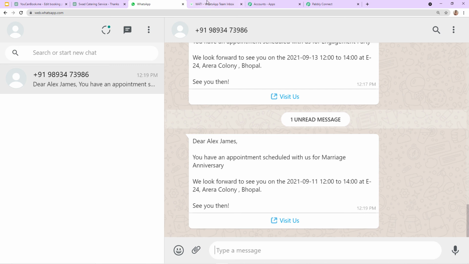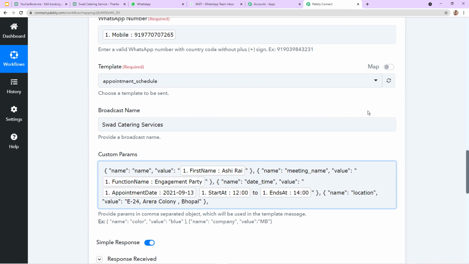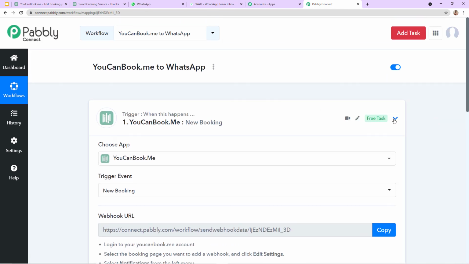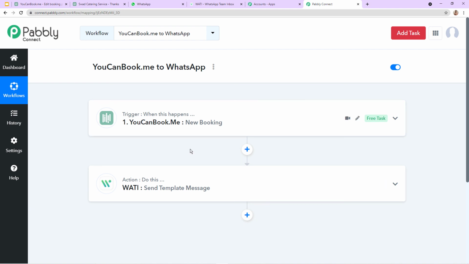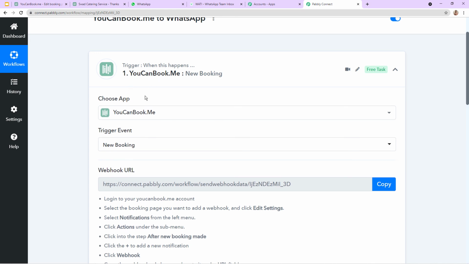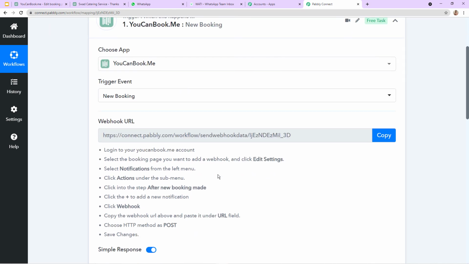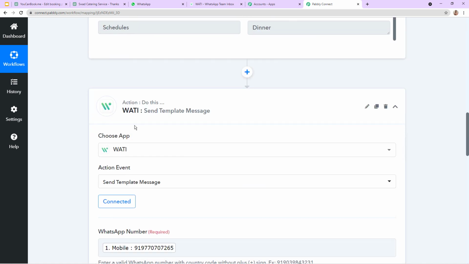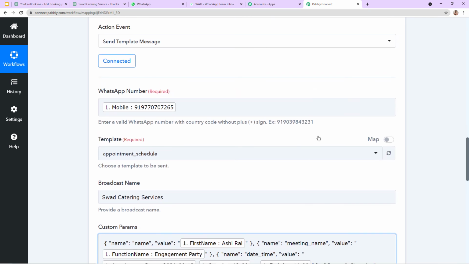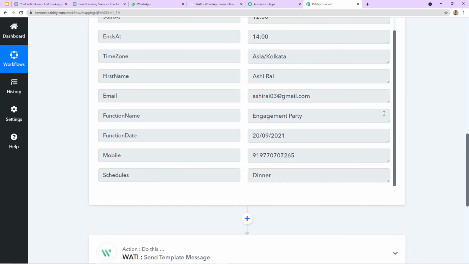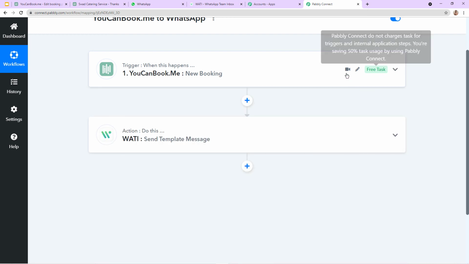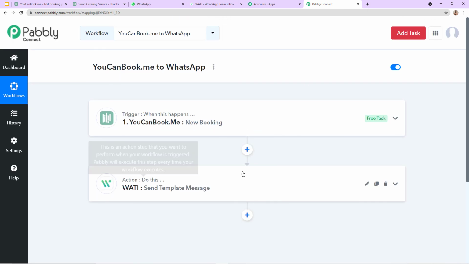Isn't it wonderful that I just created the workflow between YouCanBook.me and Vati with the help of Pabbly Connect, and our workflow is running very smoothly. So let me tell you what we actually did. So here first we connected our YouCanBook.me account with Pabbly Connect with the help of this webhook URL and captured all the details here. And then we connected our Vati account with Pabbly Connect and mapped all the data here. And in this way, we just very simply created this amazing workflow. And now whenever a booking is confirmed, the message will be sent on WhatsApp. So this is how we create this automation.